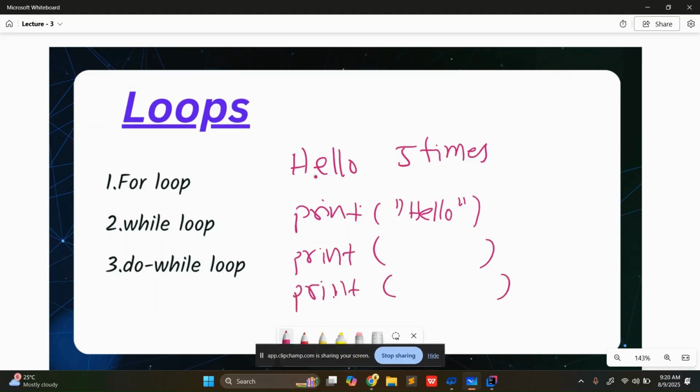Let's say I am asking you to print the same hello world 100 times. Do you think that writing the print statement 100 times is feasible in your system, or that it will work well? It's not good to write the print statement 100 times. Here we are writing the same code, the same statement, multiple times, right?